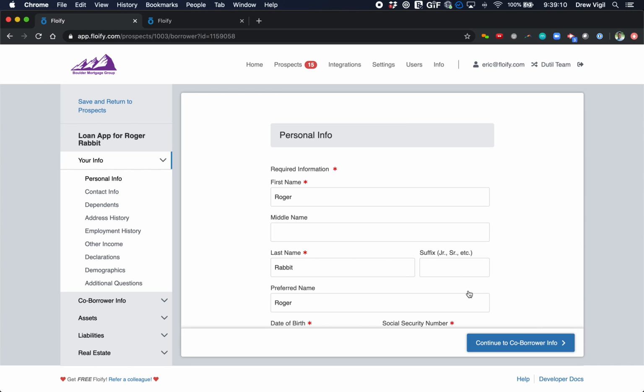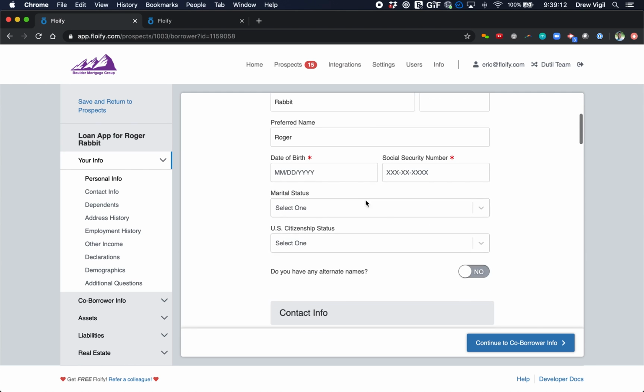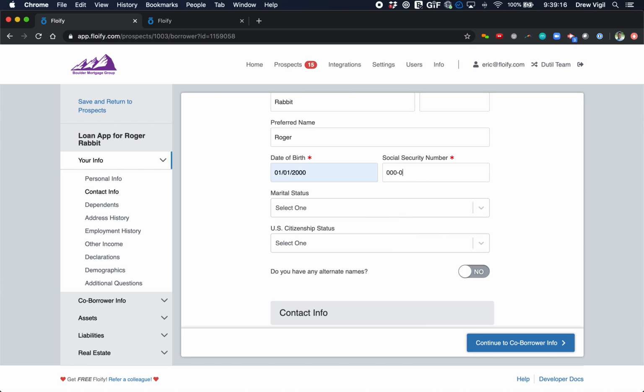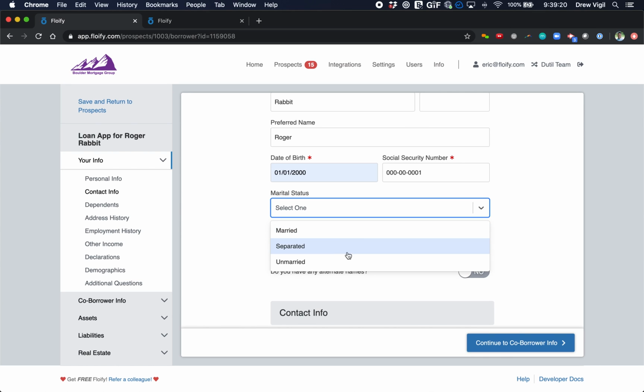Now I'll simply go through the application and fill it out for them. So maybe I need a birth date, maybe I have their social on hand, I can go ahead and plug that in for them, and just make my way through the application like normal.